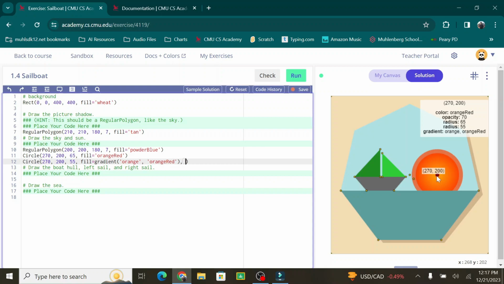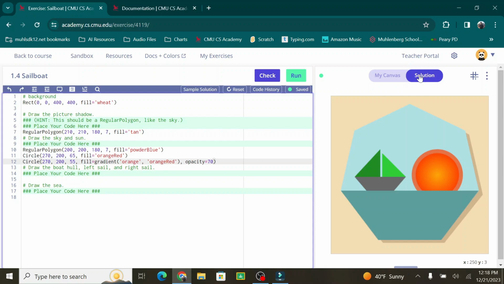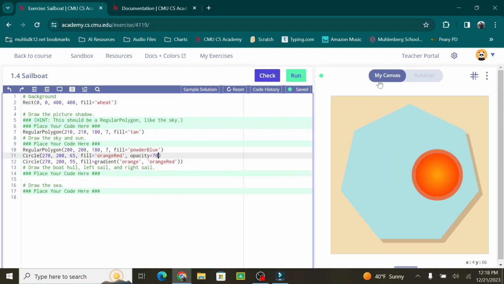And then I'm going to do an opacity of 70. Let's see what we have here, see if we got it right. That would definitely be a no. All right, what did I do wrong here? Let's put this opacity up top here. Hey, that looks a lot better. Look at that. That looks gorgeous.